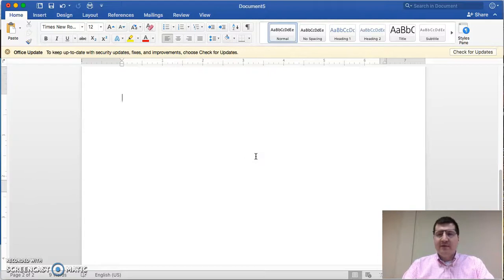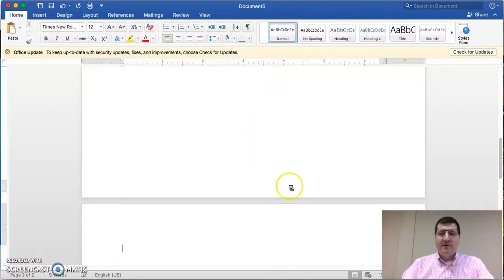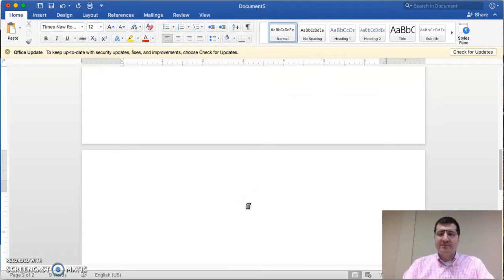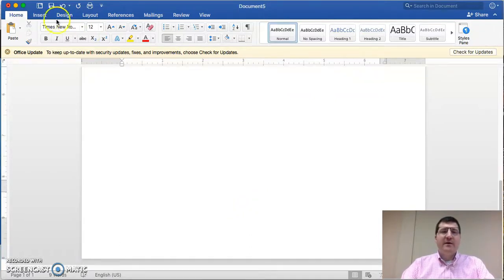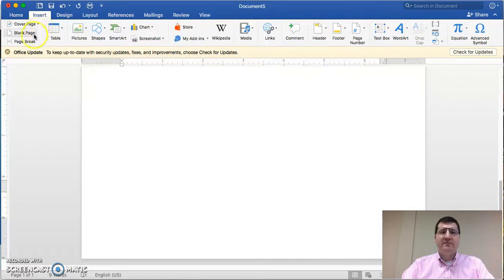So we already have a second page going here, but let me cover a couple different ways that you can get a second page in Microsoft Word. You can simply hit return and then the second page appears. Another good way is to simply do insert, blank page.